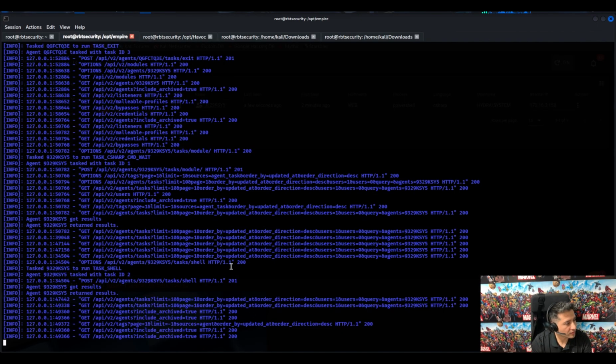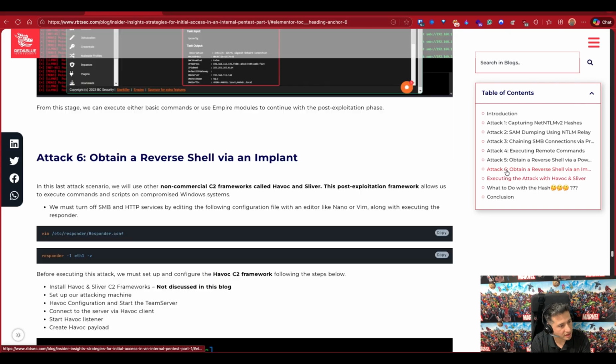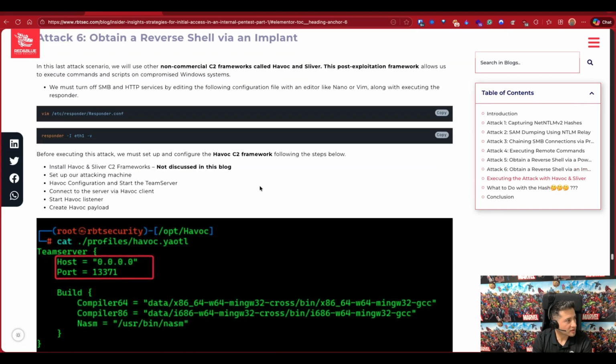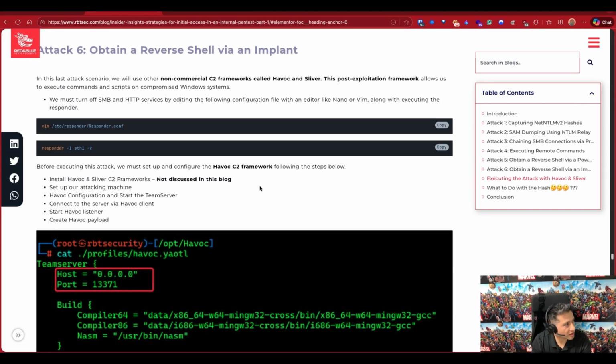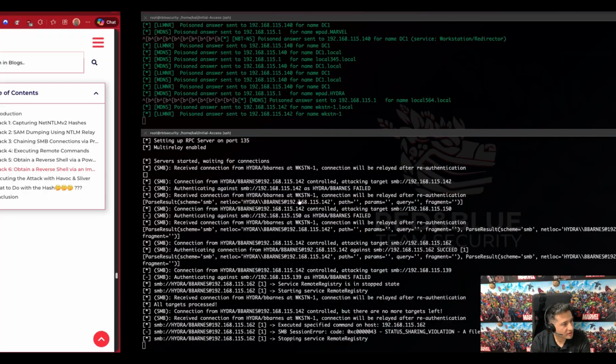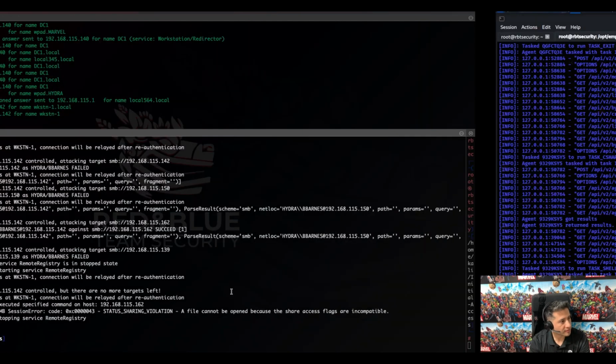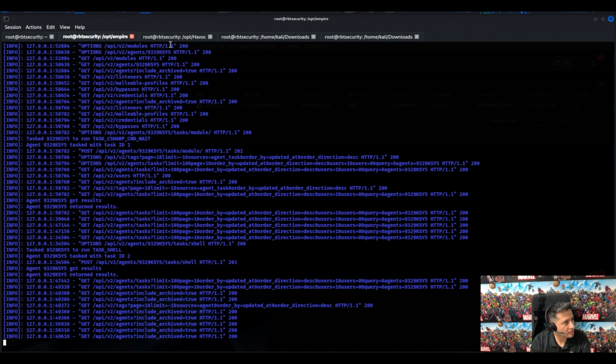Now let's go to attack number 6, the last one. For this one, we are going to obtain a reverse shell via an implant. For this demonstration, I'm going to use Havoc. In the blog we use Havoc and Sliver, right? But for this one, let's just focus on Havoc.